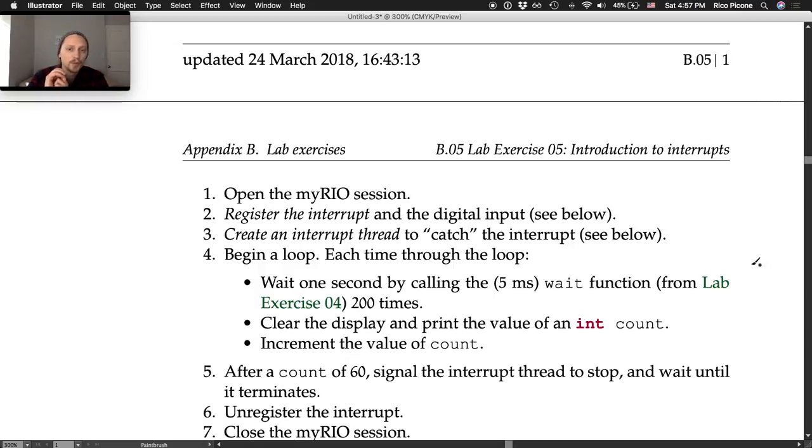Then begin a loop. Each time through the loop, wait 1 second by calling the 5 millisecond wait function from lab exercise 4. We've used this before, 200 times, so you can time it like that. And then clear the display and print the value of an int count. And then finally, increment the value of count.